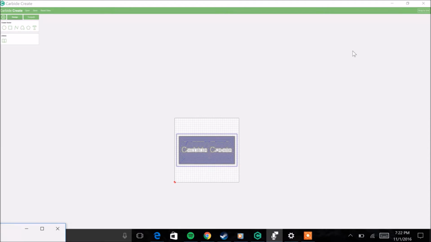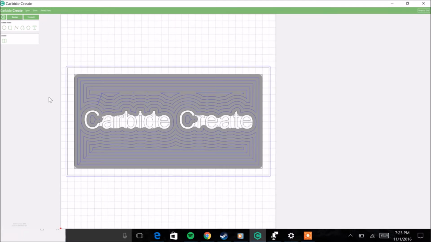Okay, in this video, I'm going to show you exactly how to make a cat clock. First, we're going to start with opening Carbide Create, and this is what you see when you first open the program. The view will be a little skewed, like you can see on my screen. So one thing you can do is go up to the top left-hand corner and click Reset View. So now we can see the work plane easier.